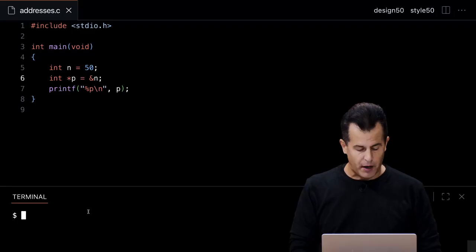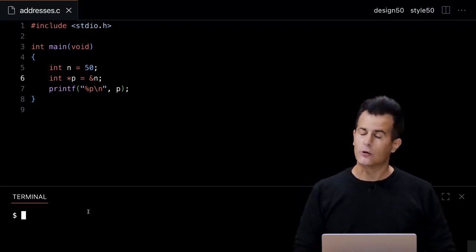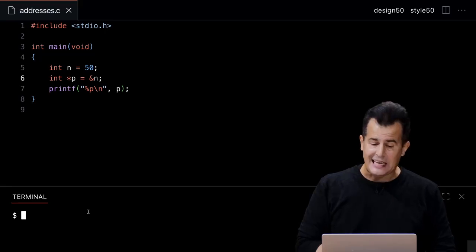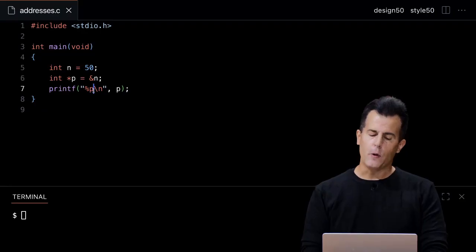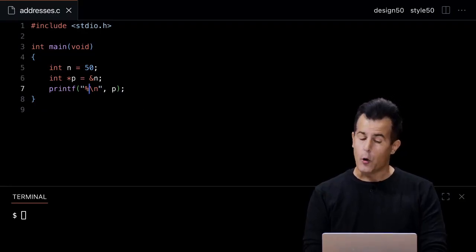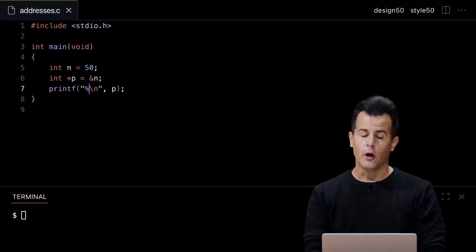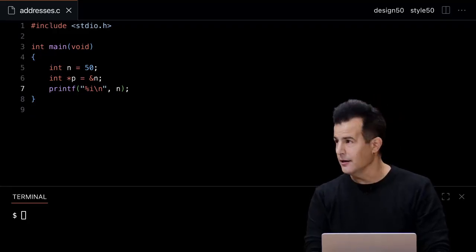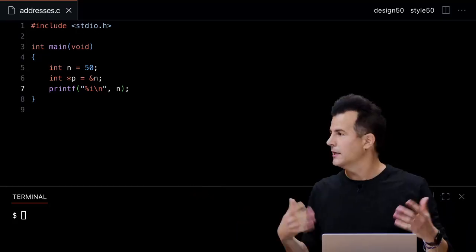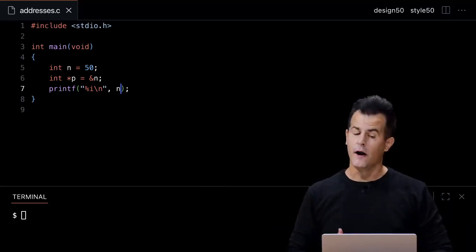So in this version of my program, I'm going to keep n equal to 50. I'm going to keep p equal to the address of n. But what I'm now going to do is show you how syntactically I can print out not p, but n, but by using p, following the proverbial foam finger metaphor by printing out %i\n and printing out *p instead. Now, obviously, I could cheat and just say n and print out n like in version 1, but that doesn't really demonstrate anything interesting here.